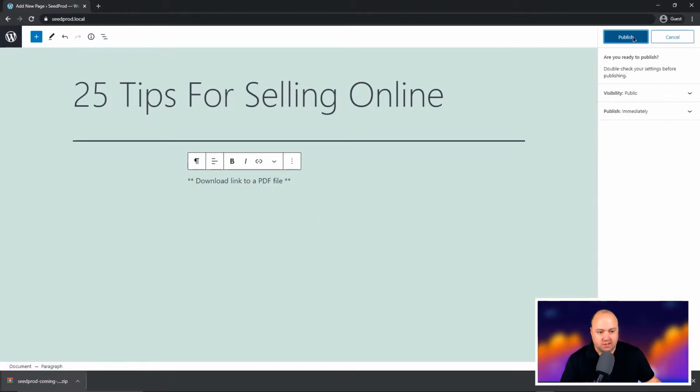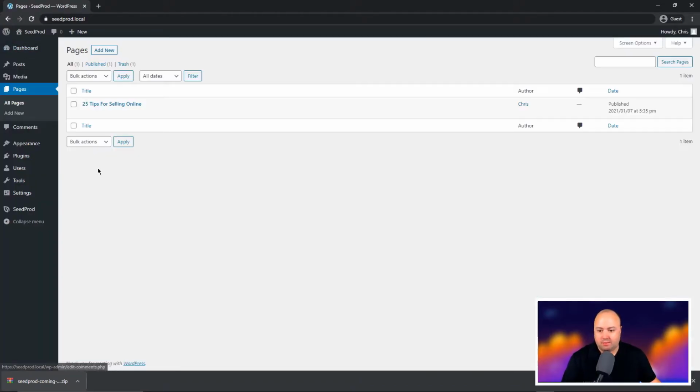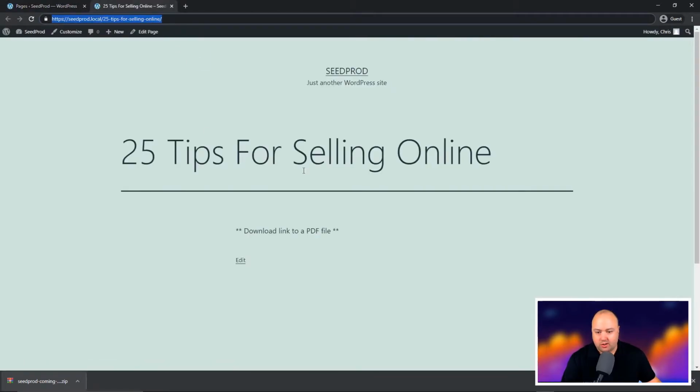So let's go ahead and publish this. We're not putting a password or anything on it here. We're gonna use SeedProd for that. So now we just have a normal page. And if we view that, we can open that here. Here's our URL. Here's what the page looks like. And then people could download the PDF file if we had one right here. So right now there's no password on it whatsoever.